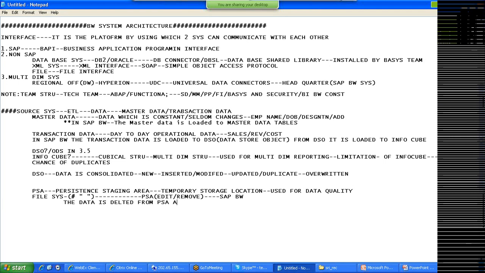See, what SAP is telling, the standard, is that the maximum you are going to keep is 25 days. But I have seen some projects which keep it for 6 months also. Doesn't matter, just keep it in your mind. Fine, see, the data is deleted from PSA after some time. That's what I mean to say.